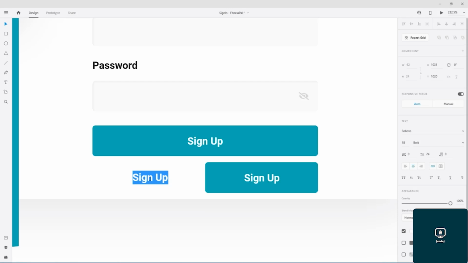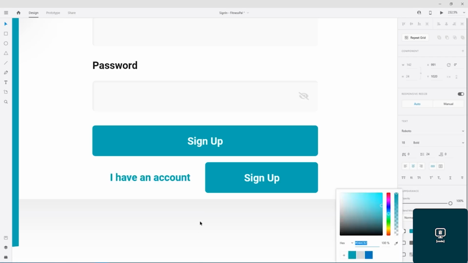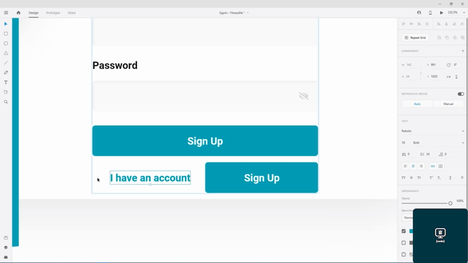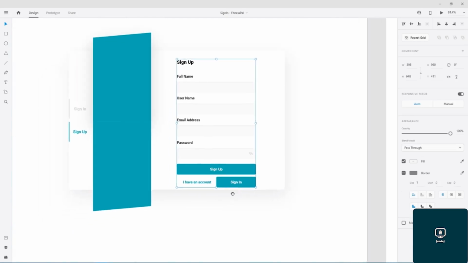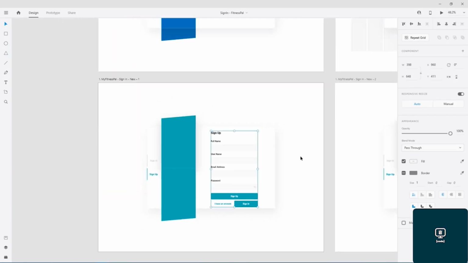I say, for instance, here, I have an account. I have an account. So here we set it on this item, and here I say sign in. Like that. That is, I have the user account.